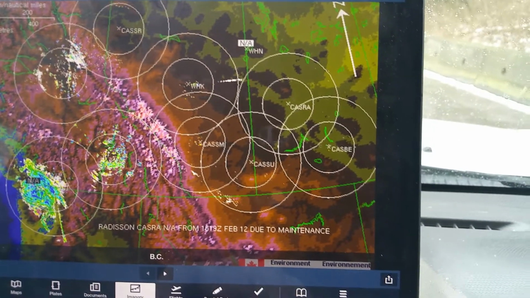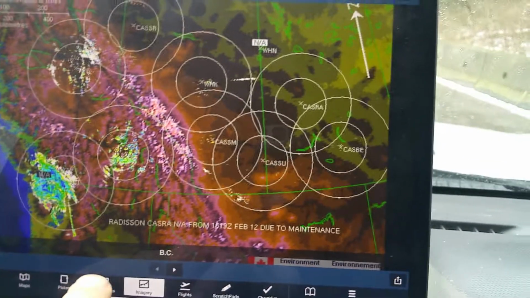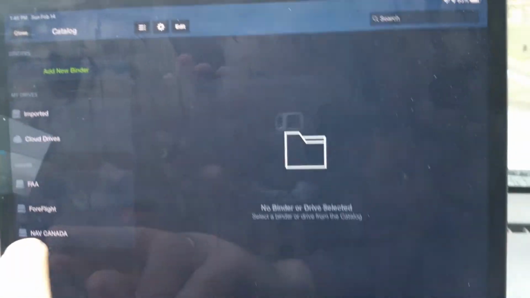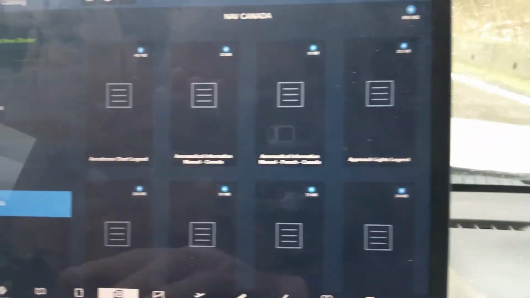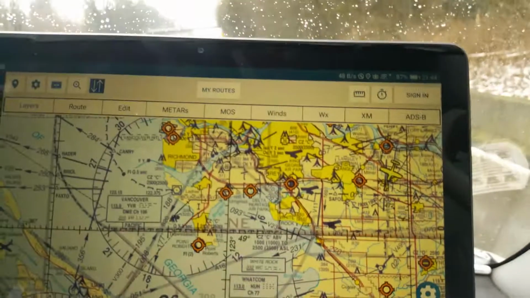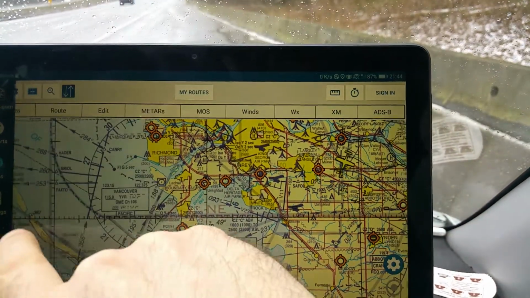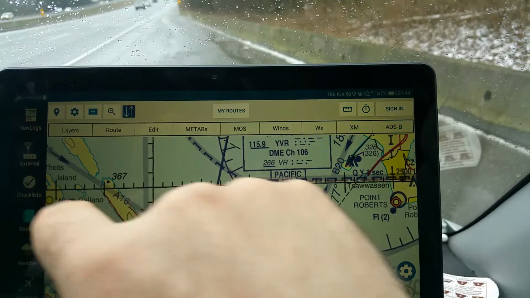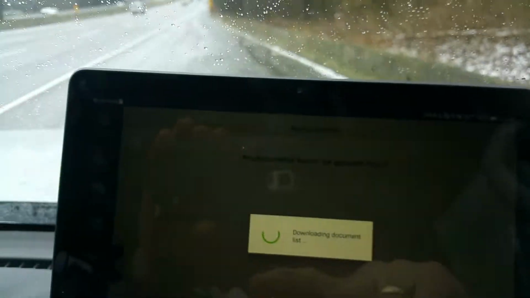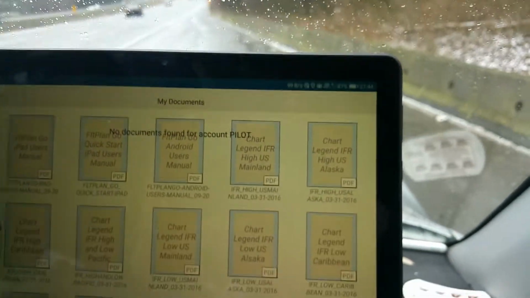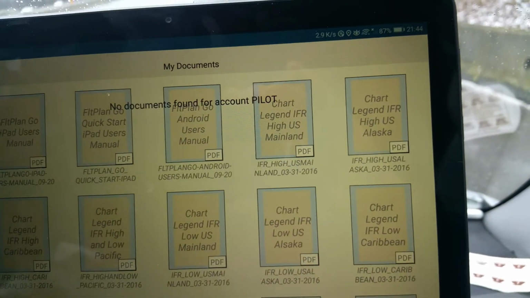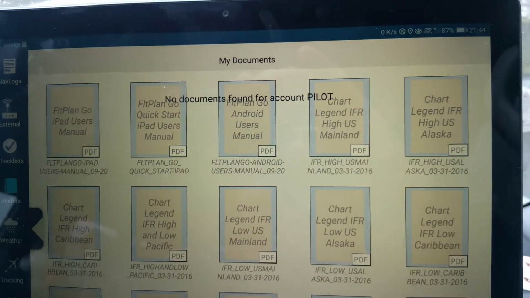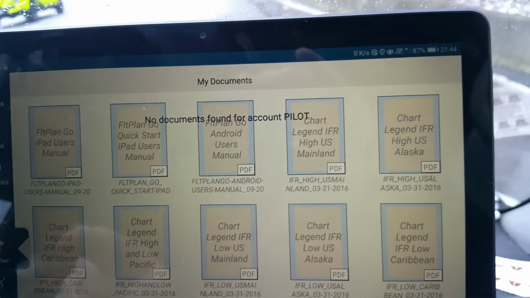Scratch pads, checklist, logbook, more documents. Okay, so Nav Canada documents, a bunch of stuff. Like this one also has documents. Hey, come back. Binders. They call it binders, and lots of stuff. I don't know where the heck they are located.